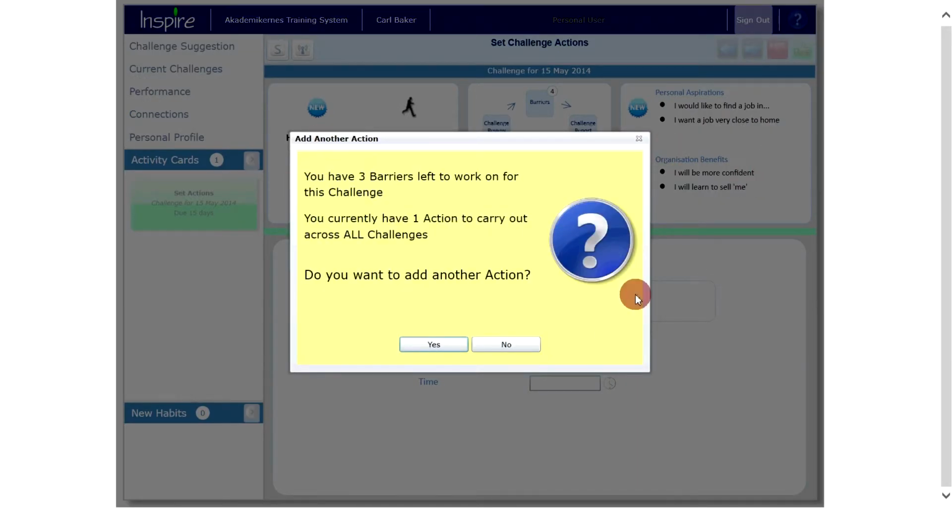But first it comes up with a yellow box saying that I have 3 barriers left. I had 4. I've now set an action on one of them. So I've got 3 barriers left. And I have 1 action, which I've just set up. Do I want to add another action? In other words, do I want to add another action to another barrier?